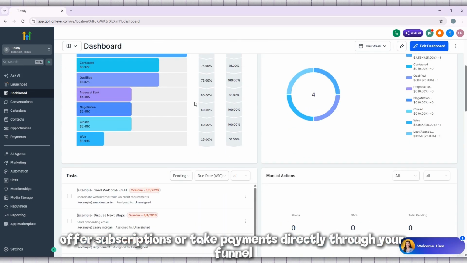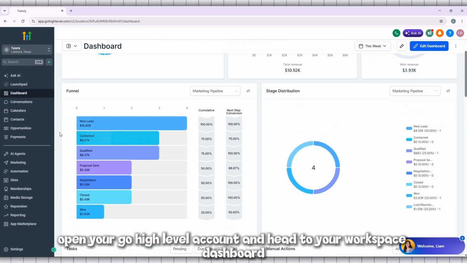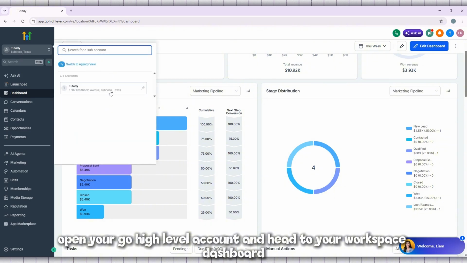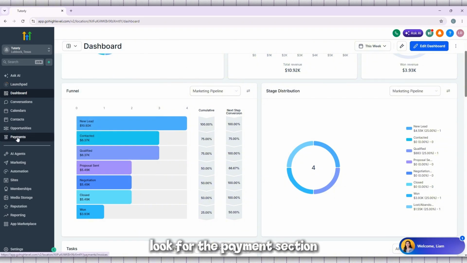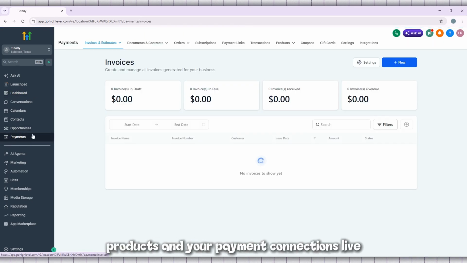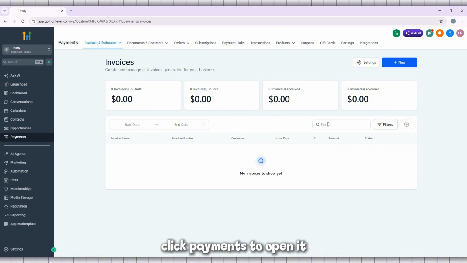directly through your funnel. First, open your GoHighLevel account and head to your workspace dashboard. From the main menu on the left, look for the Payments section. This is the hub where invoices, products, and your payment connections live. Click Payments to open it.